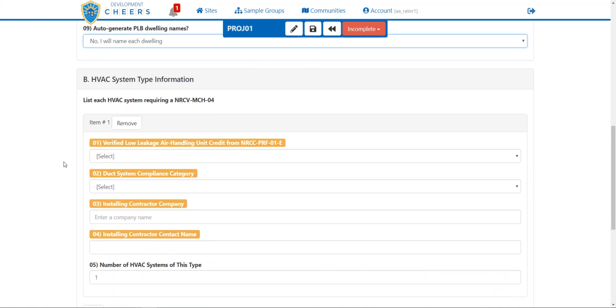So the next section we jump down into is our HVAC system type information. There's a potential to have different HVAC types within the same building, whether it's just a regular building or a multifamily type building. You may have different ones, and I'll explain what that difference in types means.